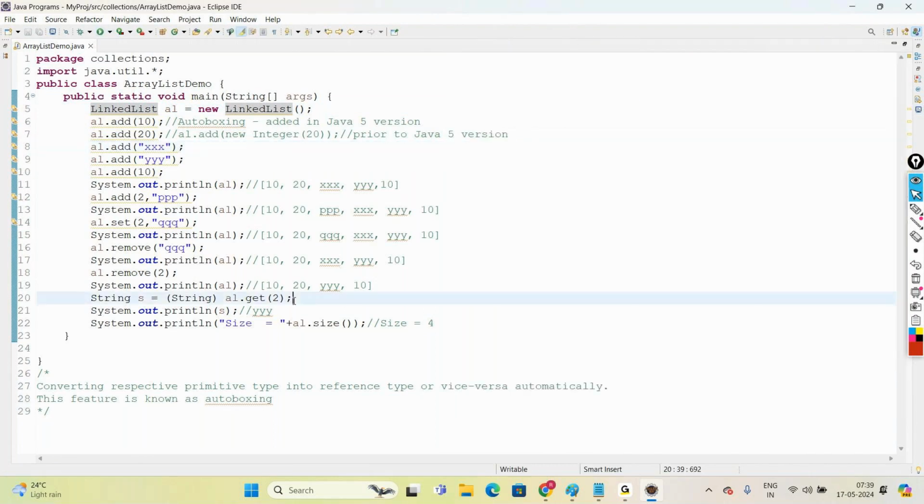Then what is the difference? Performance. The add method of linked list and the remove method of linked list, performance wise, are faster. Because if I use add method with array list, it's going to shift the elements, move the elements. Whereas in linked list, it's going to change the addresses. So performance wise, linked list methods are faster than array list methods. That's the only difference here.